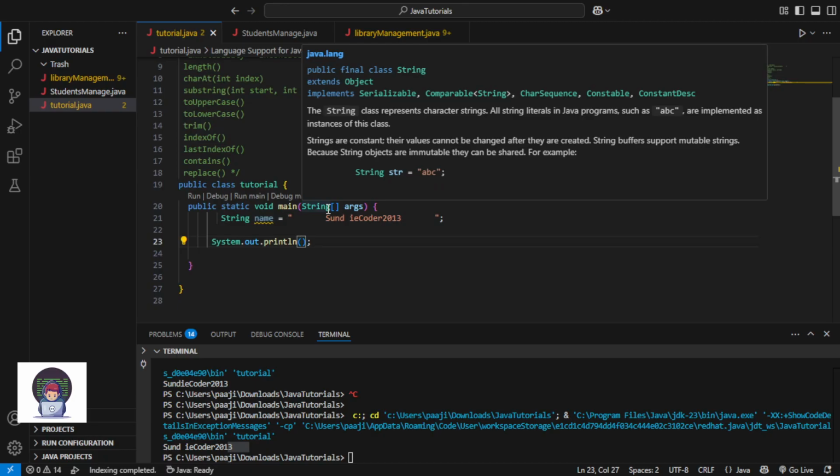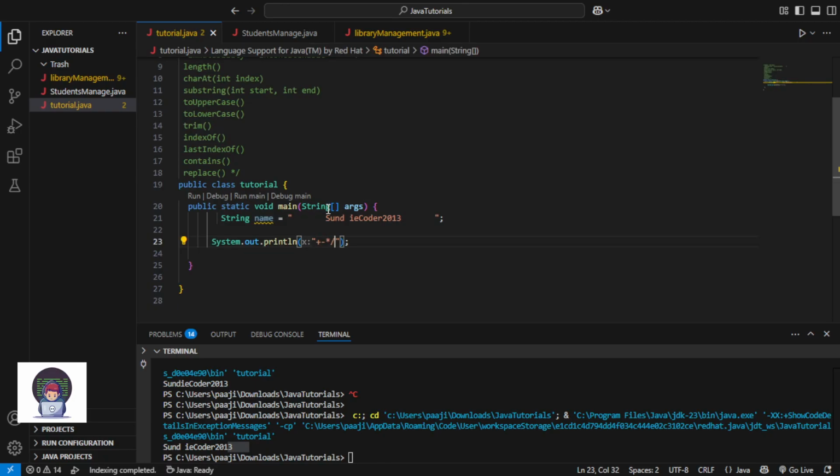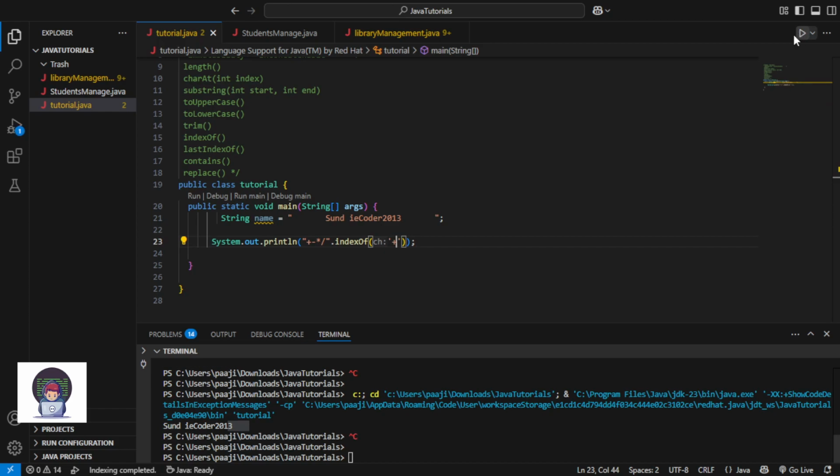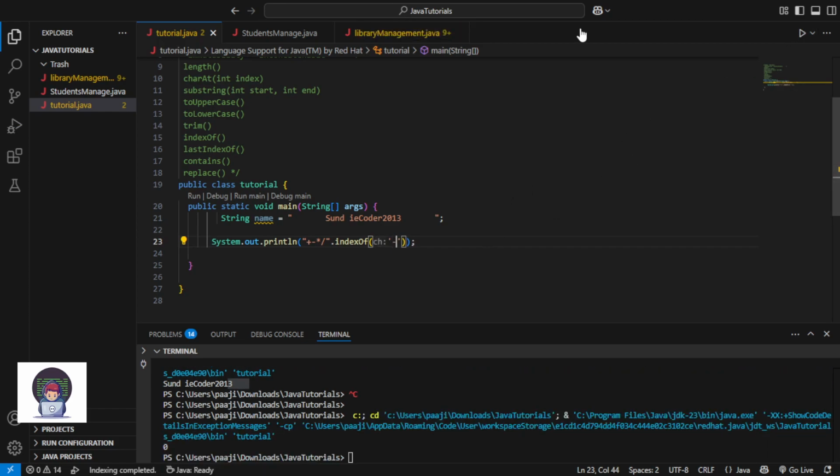indexOf tells us, okay, wait, just one second. Yeah, so the charAt function, we enter an index and it tells us what character is at that index in the string. But indexOf is kind of the opposite.